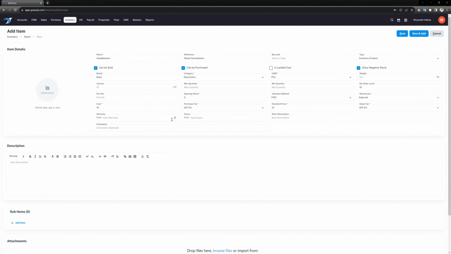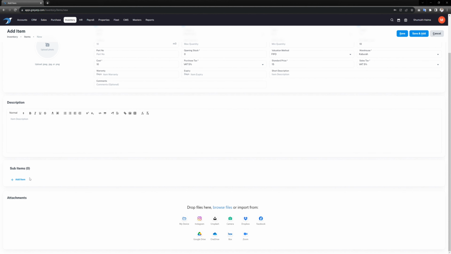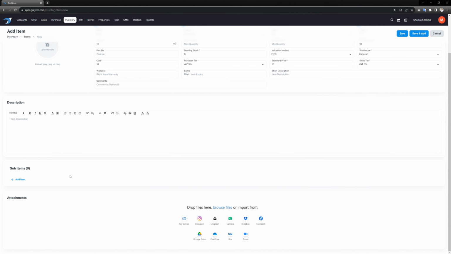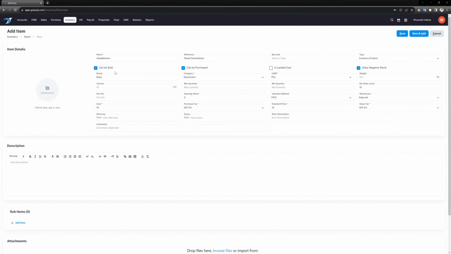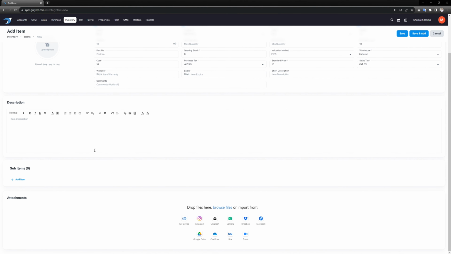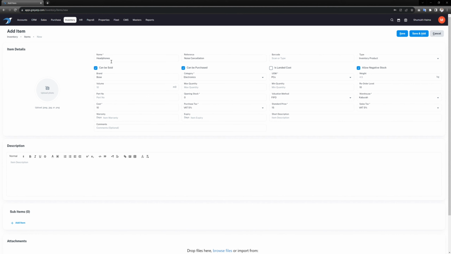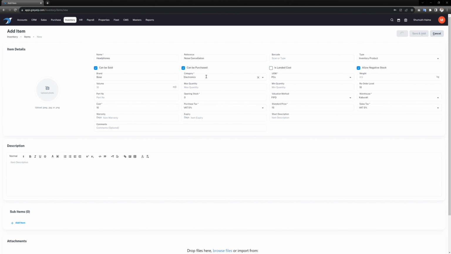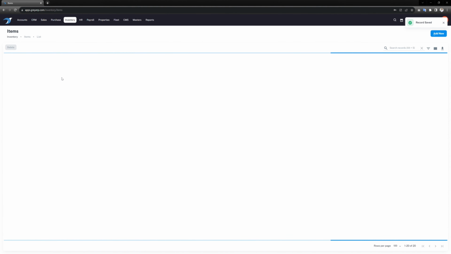These are sub items. An item can also have sub items. Let's say a PC: you can have sub items in a PC, which are monitor, keyboard, mouse, and all that. Whenever you sell that PC, these items will be reduced from your inventory. Right now I'm dealing with only a single item, which is headphones. So everything is fine here. Let's go and save this. Okay, so items are done.